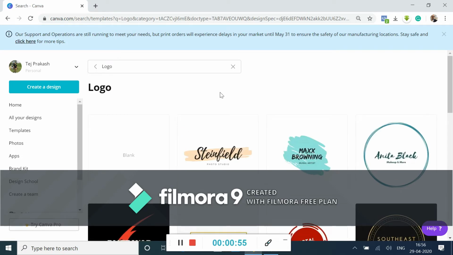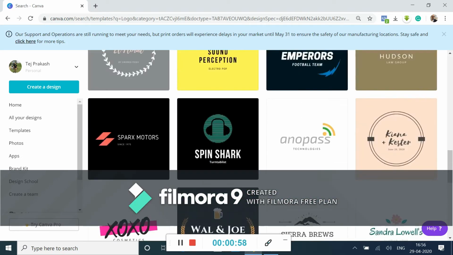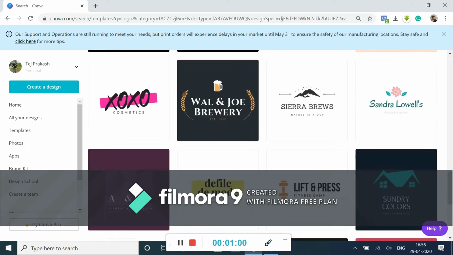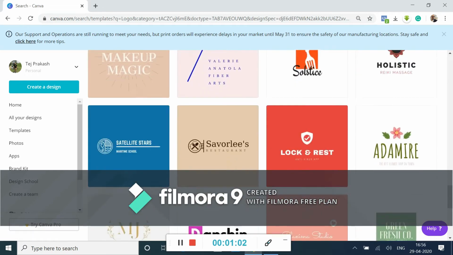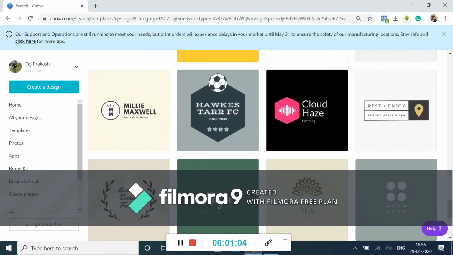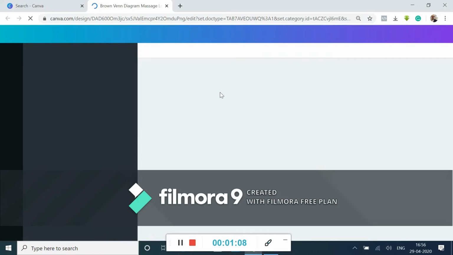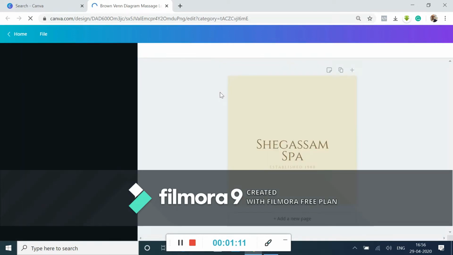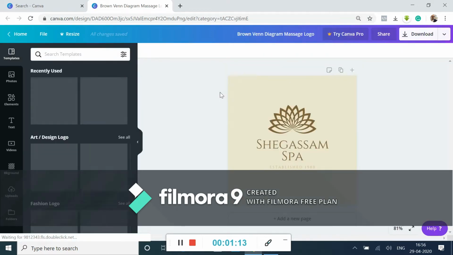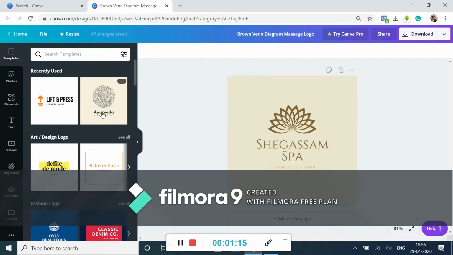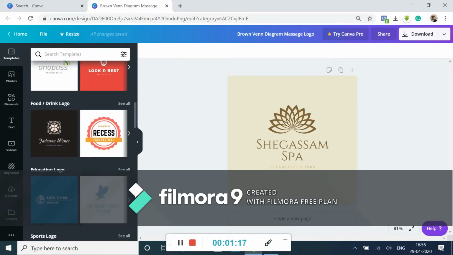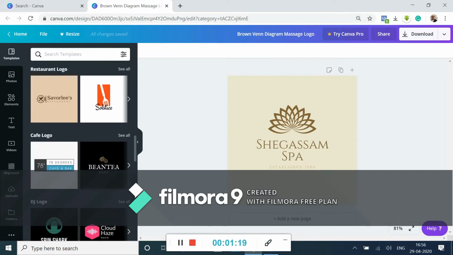Here, as you can see, there are many templates. You can choose any that goes with your brand. So I'll be choosing this. I like this one. On your left, you can see many other templates. You can choose and customize it. So I have chosen this and I'll be customizing this.